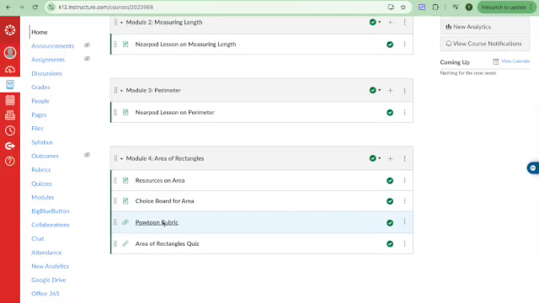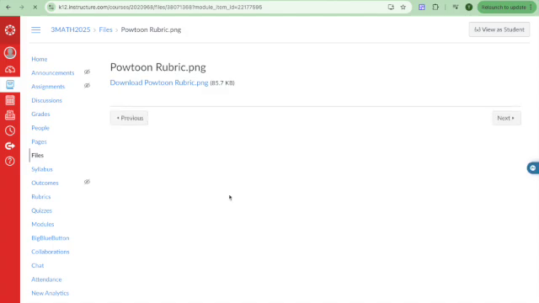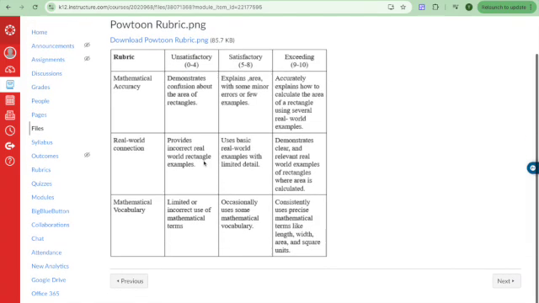Go back here. So this is the rubric for the Powtoon film that students would create using real world scenarios when implementing area using a rectangle. It has three different areas we would be looking for: mathematical accuracy, real world connection, and mathematical vocabulary.